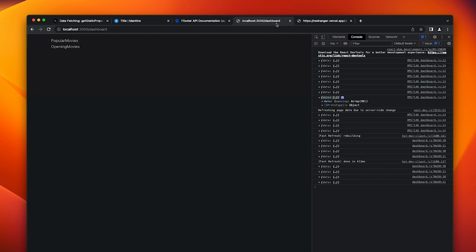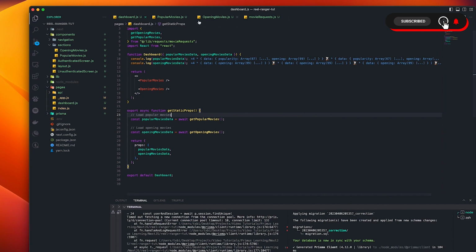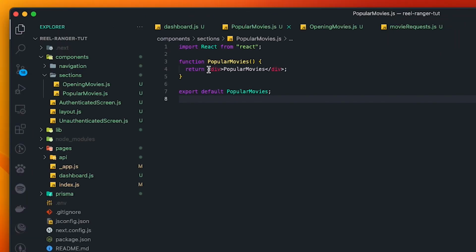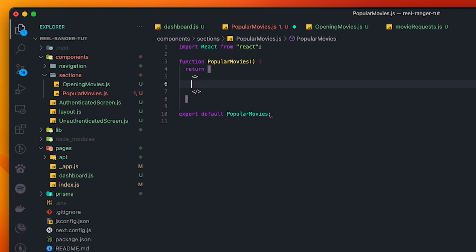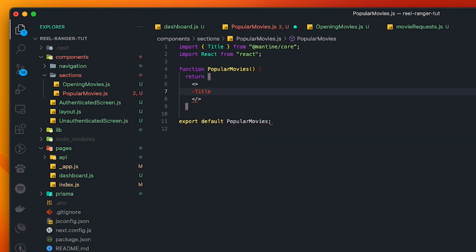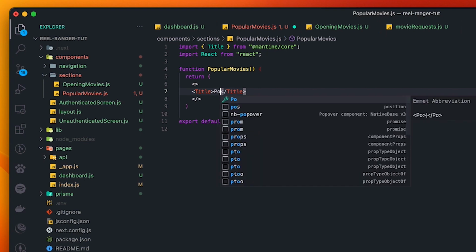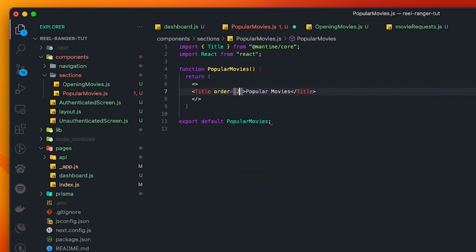So let's do that. In our case, we're gonna make popular movies a title. So I'm gonna click on the popular movies components here. I'm gonna clear this out. Okay, and then use React fragments because there'll be more than one root components here. Title from Mantine core. And in here, I'm just gonna say popular movies, and I'm gonna give it an order of 2, an H2 tag, and save.